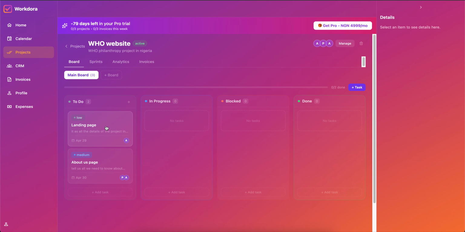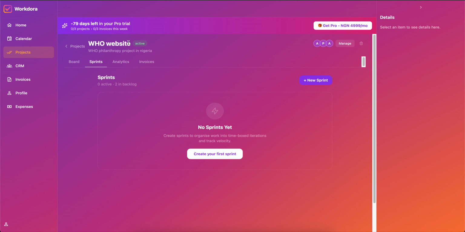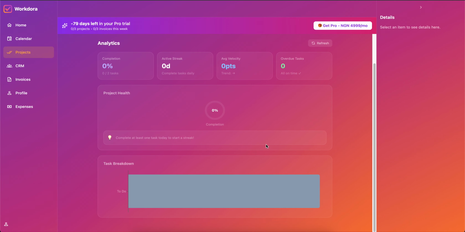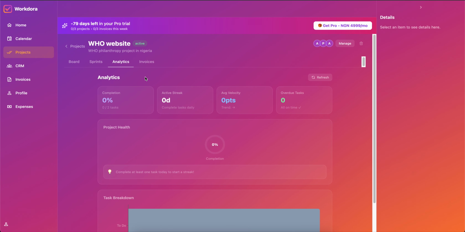Then when the task is in progress, the staff can move it here or move it to blocked in case there's something that you need to work on the project that is not available yet, or move it to done. You can see as it's moved to done, it's telling you 1/2 done because you have just two tasks on this particular board. You can create a sprint if you want to work in sprints. You can check the analytics of this particular project. You can see to do and the breakdown and the likes.